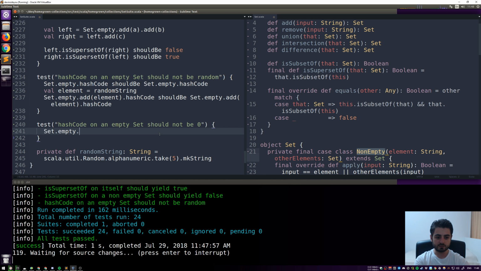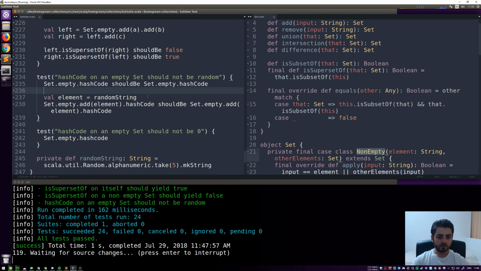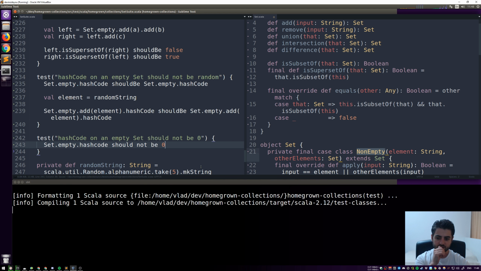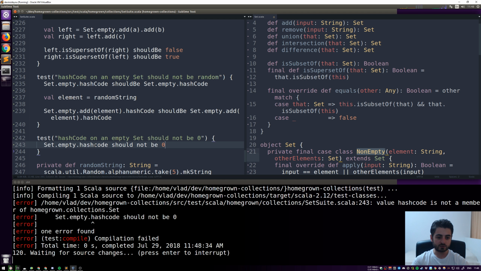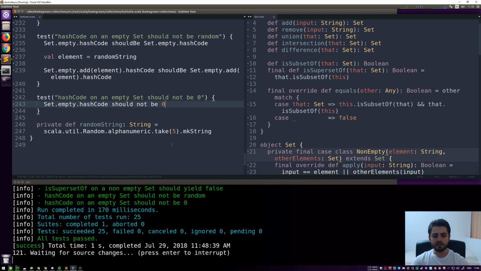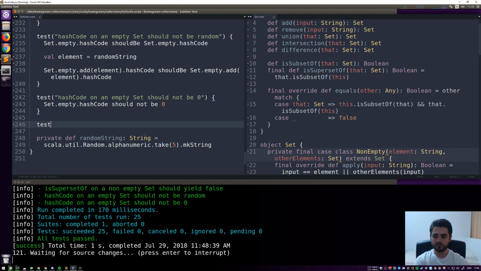So let's do a set.empty hash code. By the way, let's have an empty line over here. Okay, and also over here, set.empty hash code should not be 0. Let's see, the default implementation for the hash code should not yield a 0. All right, yeah, it's fine as well. Okay, so let's go further.